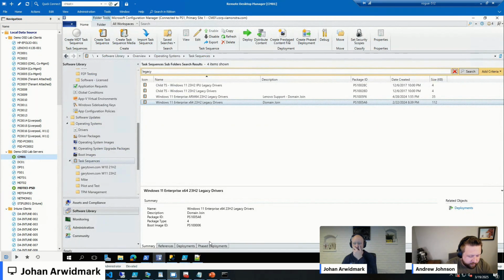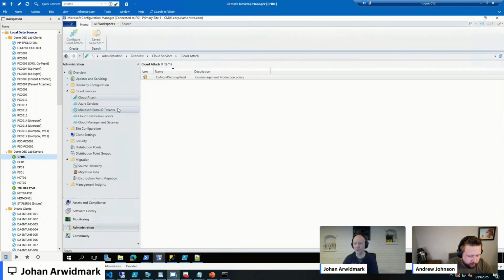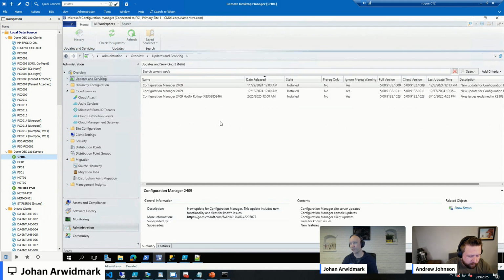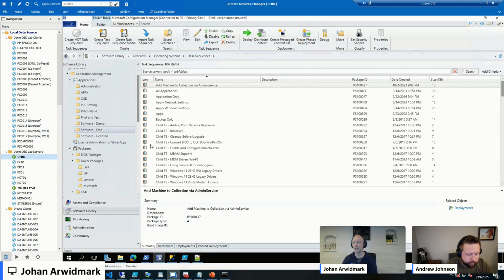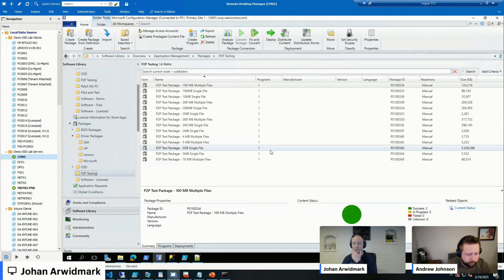Here is a Config Manager server, 2409. I just patched it yesterday to the new rollup that came out. So that one is, of course, fresh off the presses also. But in terms of creating a package as an application, it is very straightforward.